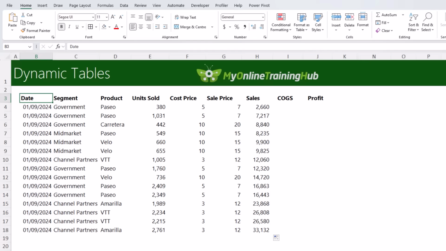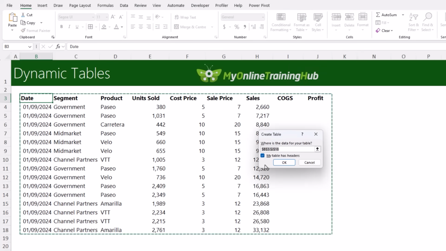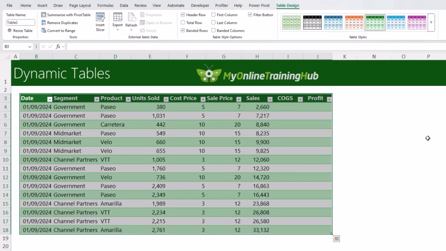Imagine a table that actually updates itself and even refreshes your pivot tables without lifting a finger. Let's dive into that reality. To insert the table, you can press Ctrl-T or on the Home tab of the ribbon, Format as Table, select the style that you want from the gallery. It's detected that my table has headers, click OK, and just like that, you've built a table that actually belongs to this sanctuary.